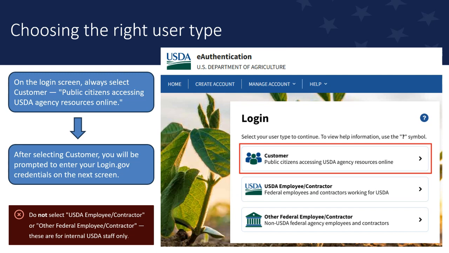Once you change the user type, the login options will change and customer option will be the one that you actually select. There, you will input your Login.gov information if you already have a Login.gov account set up and it's already linked to GUS.